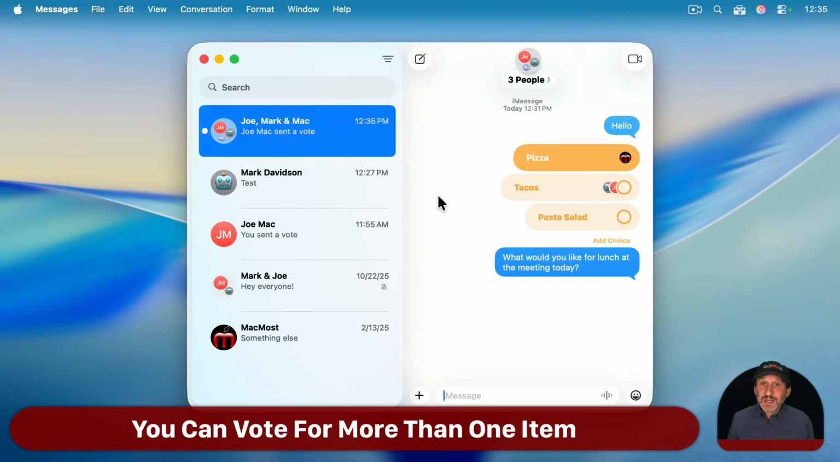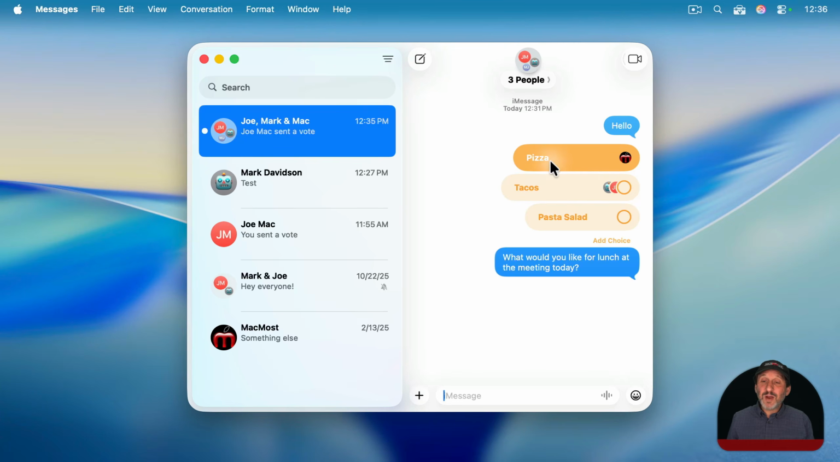But there are a lot of little details to know about. For instance, you can make more than one choice. So here I've chosen pizza, but I could also choose pasta salad. Matter of fact, I could choose all 3 if I wish. Choices aren't mandatory. Not everybody has to make one, and they aren't restricted to just one choice.